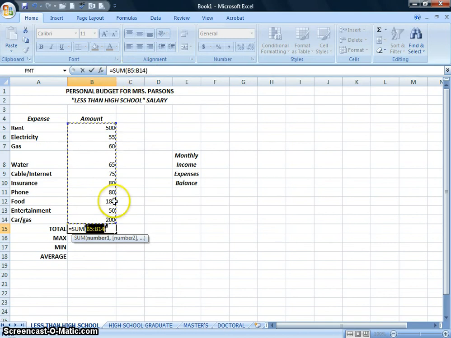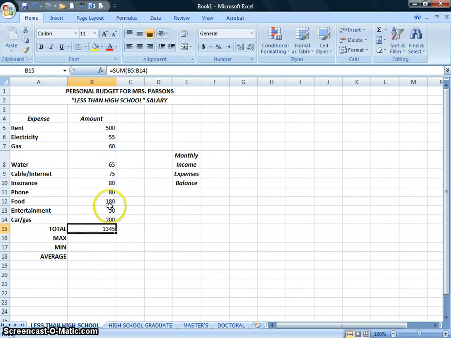Now, could you type in this cell equals SUM, left parenthesis, and all of that? You bet. Okay, I'm going to click on the arrow or the check mark for enter, and it tells me that my expenses up above are $13.45.